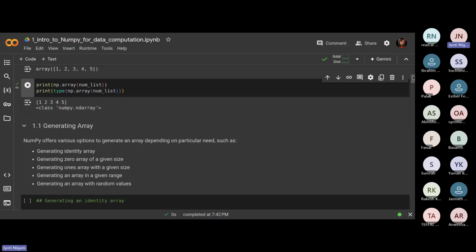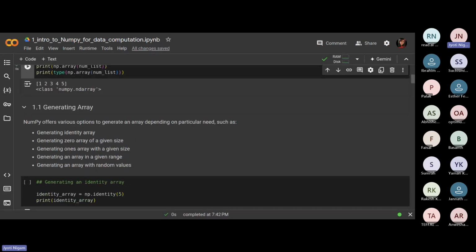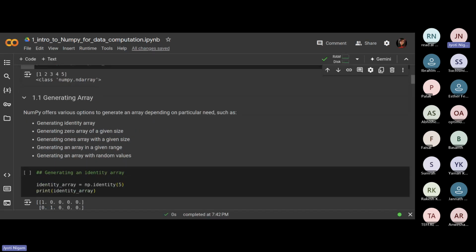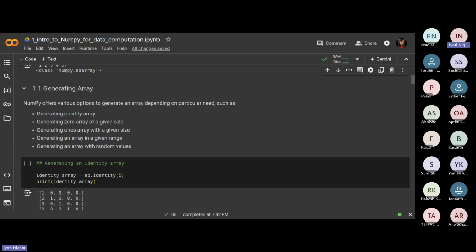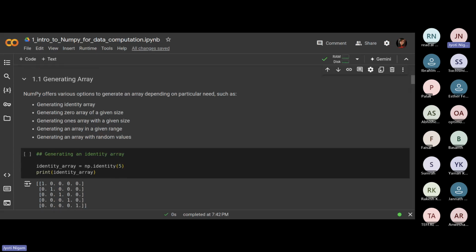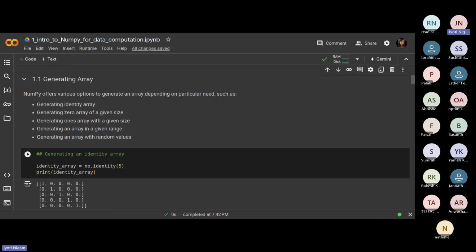Now we covered how we can create an array, but NumPy offers various ways in which we can create an array which already consists of numbers. So we can create different kinds of arrays. For example, you can create an array which just consists of zeros, or ones, or some numbers within a specified range, or some random values. We can even create an identity array. I'll walk you through all the functions or methods which are used to create such arrays.